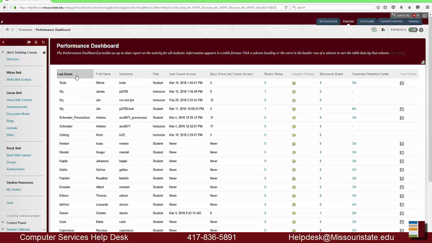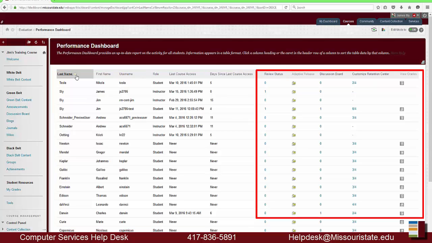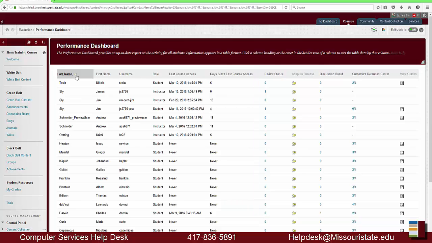Examples of the view-only columns include the 3 name columns, the role, last course access, and days since last course access columns. The interactive columns include review status, adaptive release, discussion board, customize retention center, and view grades. Clicking on the data in any of these columns opens up a new window with more student information.